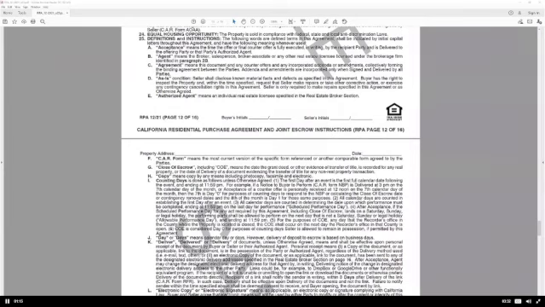That means if there's no counters, buyer writes up an offer, sends it to the seller. When the seller signs it and delivers it back to the buyer or their agent, and we'll talk about what delivery means, that's when you have acceptance. So it's when it's sent back.